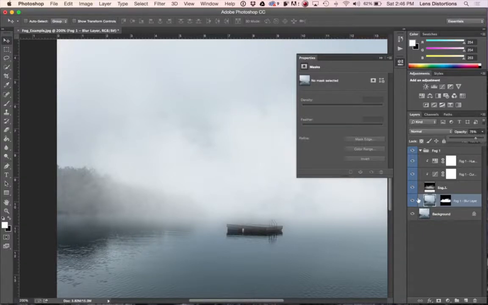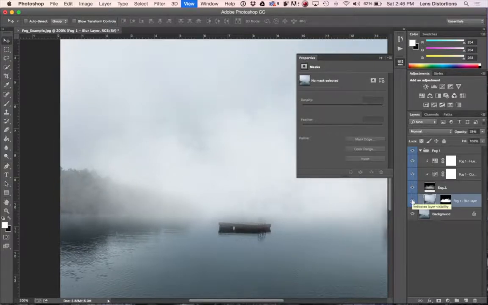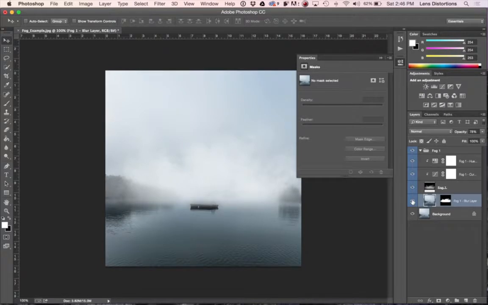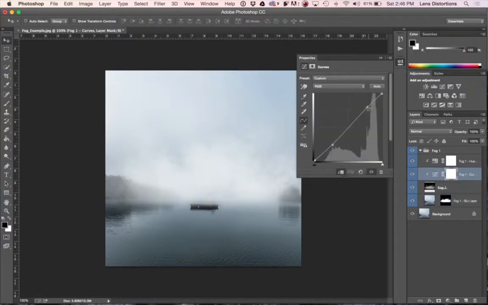So this is a really cool way of taking the fog to the next level. Here's without it, and here's with it. It's really easy to tweak and fine-tune. Maybe we'll make this a little flatter. That looks good. So the Photoshop actions are really easy to use, and there's a lot of things you can do with these.